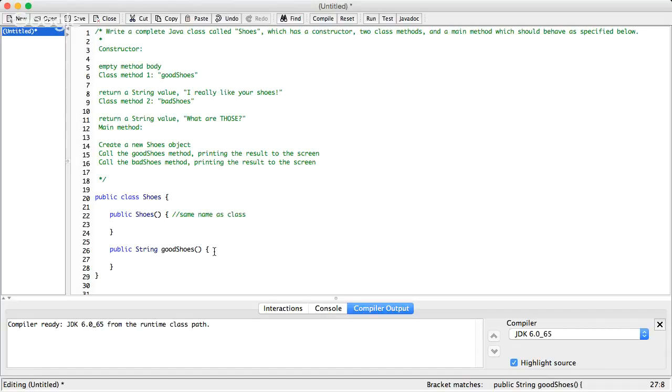Now this method needs to return the string value "I really like your shoes." There are two ways to do this. You can either directly return that string, or you can store that string as a variable. What we can do is String str = "I really like your shoes." You need to call it something, so let's call it str.